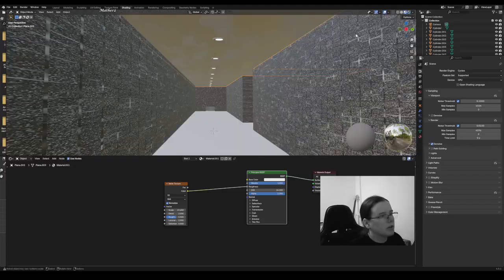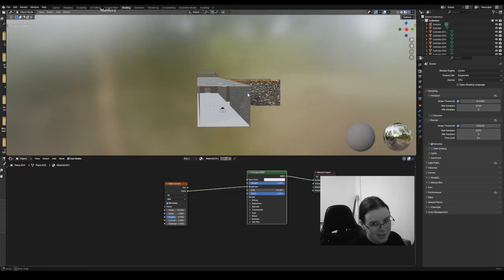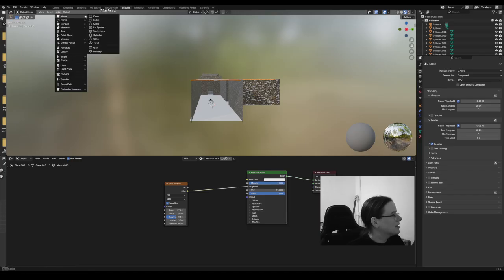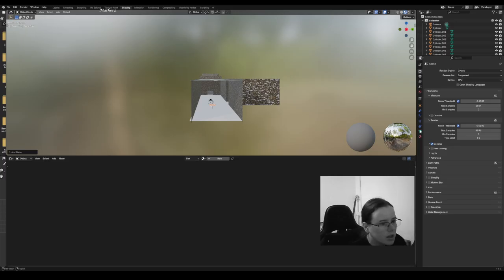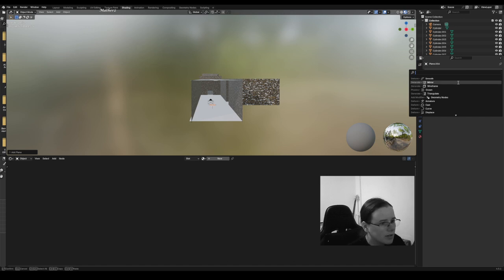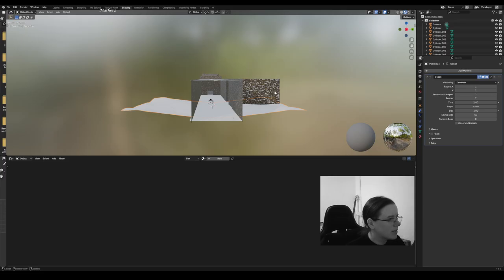Okay, so what I'm going to do is add the water in. Yes, there's going to be water in this corridor. So, let's go with add. And we will go to plane. Go to your modifiers. Add modifier. And we'll go water. So we're going to go ocean. I will have something like this.